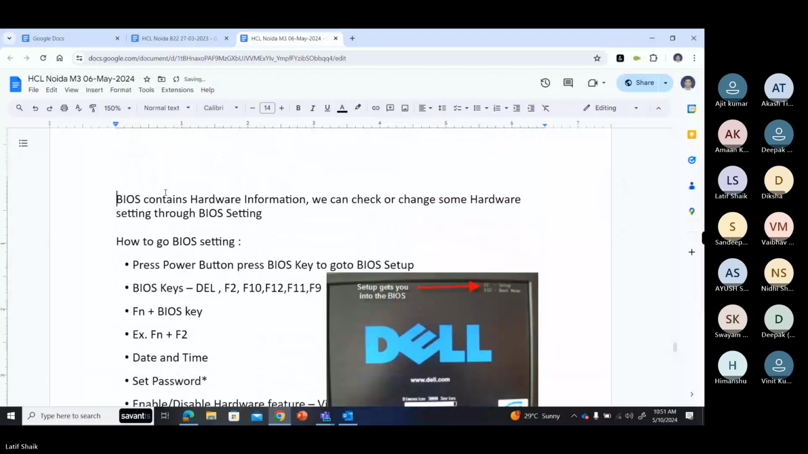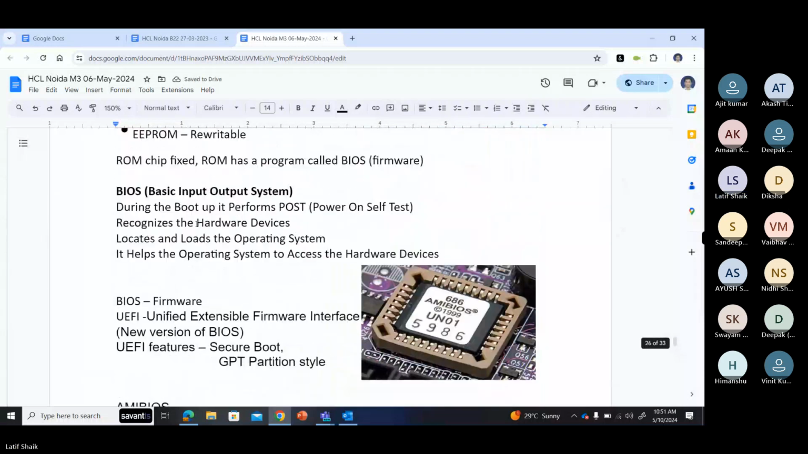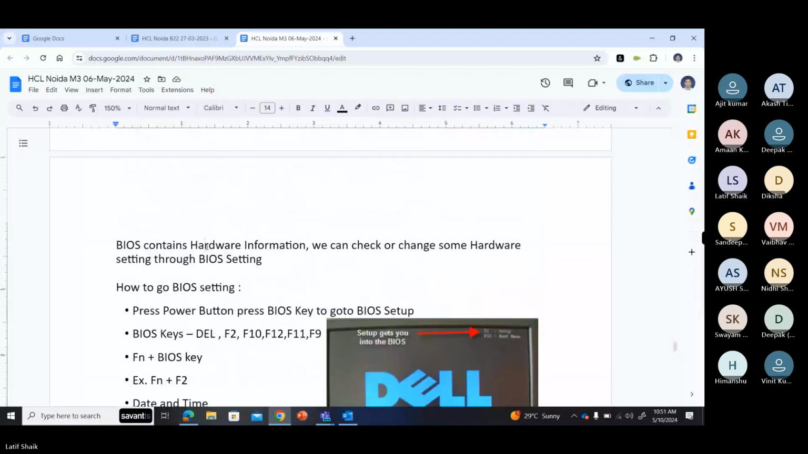Okay, and I said what is a BIOS? What is the use of BIOS? But another point is also there.